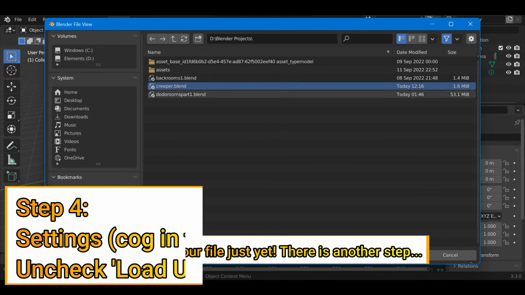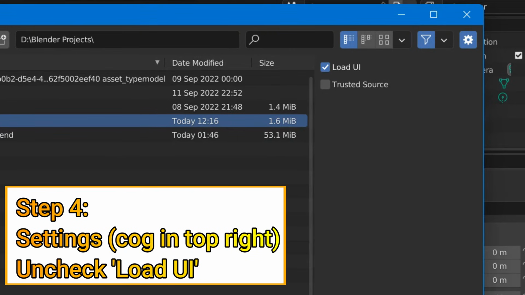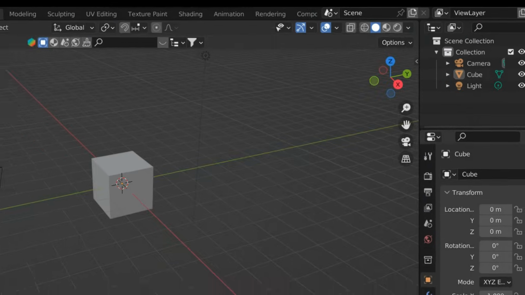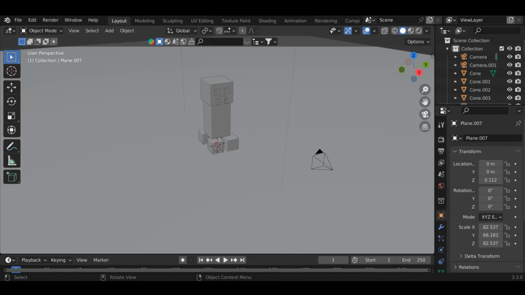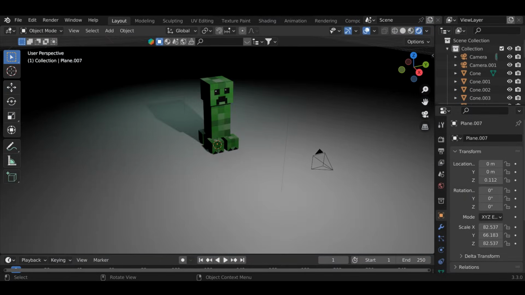So what you have to do is come over here to the top right and uncheck the Load UI box. And then once you load it, it will just have the regular UI again.